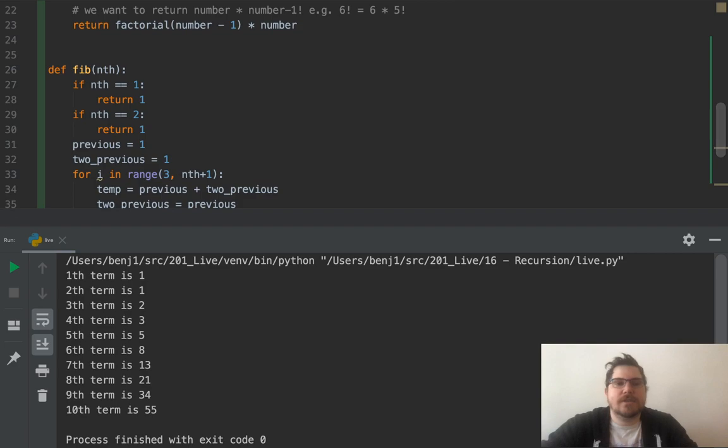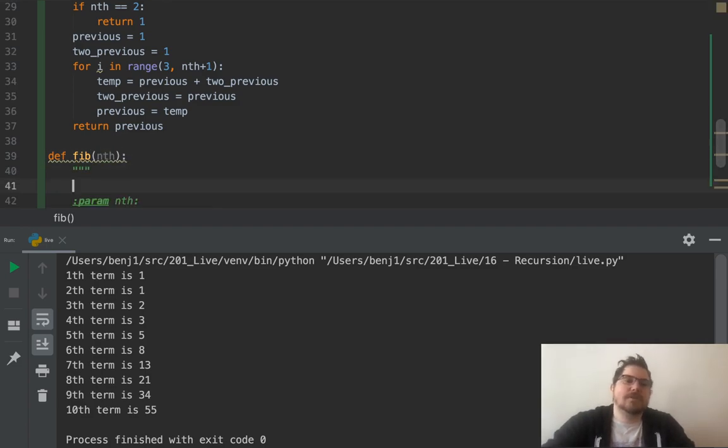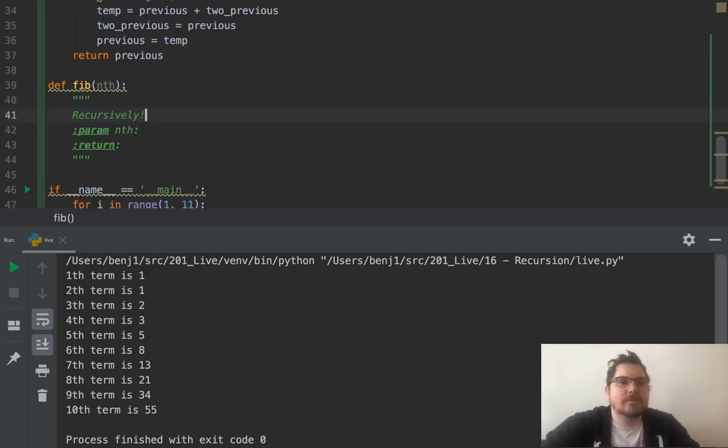So we're going to call this fib iter for iteratively. And then we're going to do def fib nth. And then we're going to do it recursively. Return the nth term of the fib sequence.